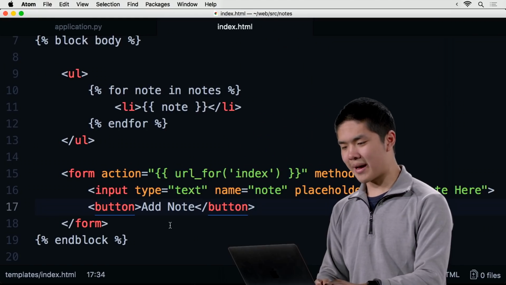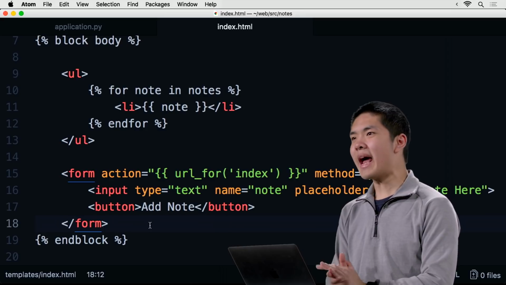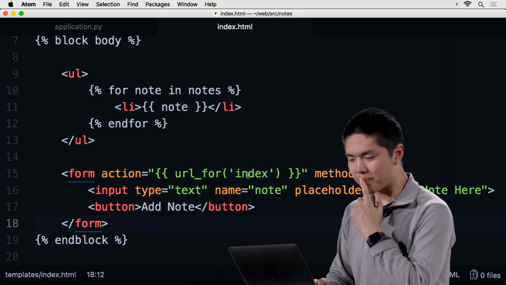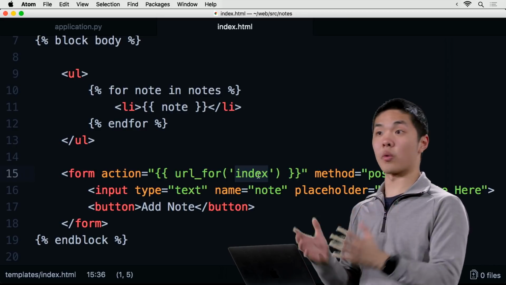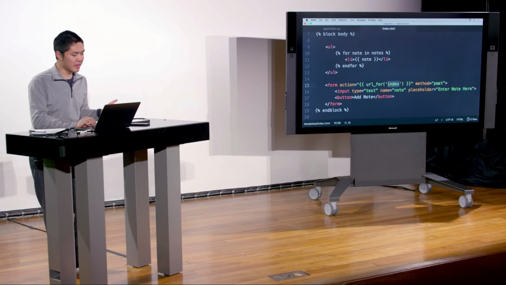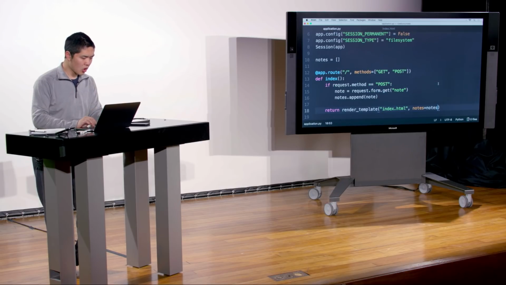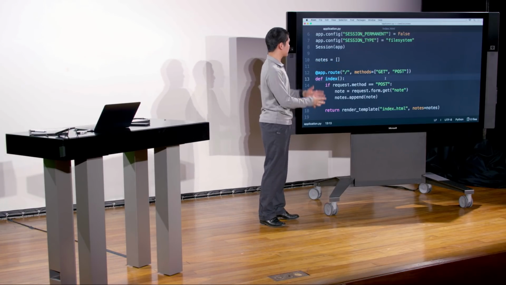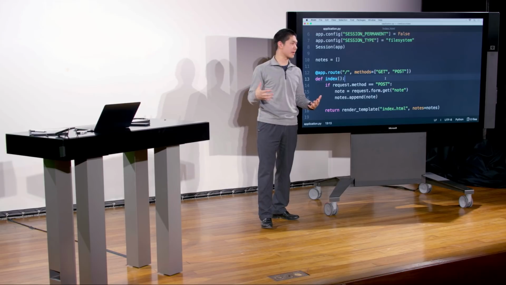Let's take another look back at index.html. When I add a note, what's happening? I'm submitting this form, and I'm submitting this form back to the index function, or whatever URL maps to the index function, which in this case is just /, and I'm submitting that data via post. What's then happening inside of application.py? Well, I'm maintaining this list of notes right here, just an empty list to start out with, which is why I have no notes to begin with.